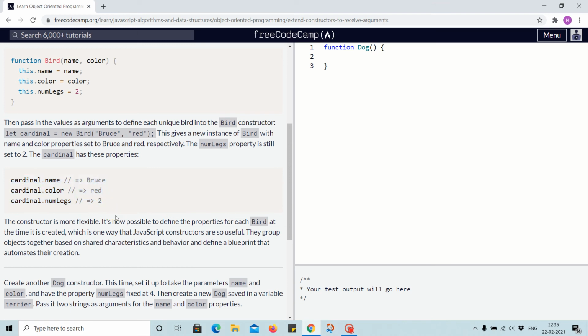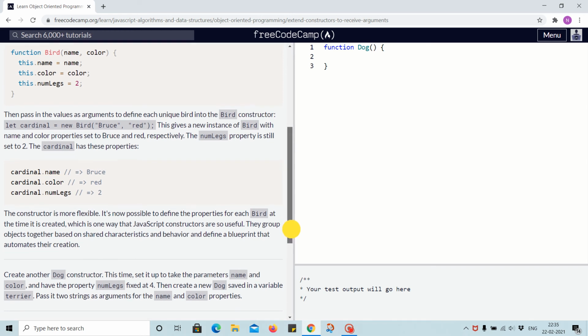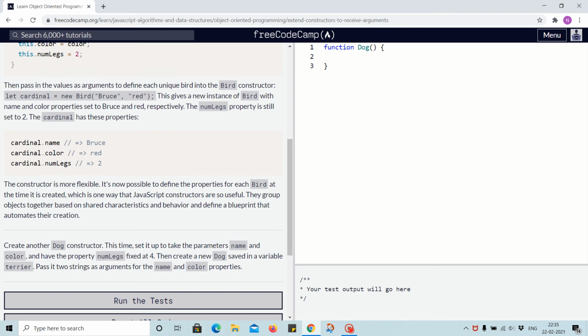The constructor is more flexible. It is now possible to define the properties for each bird at the time it is created, which is one way that JavaScript constructors are so useful. They group objects together based on shared characteristics and behavior and define a blueprint that automates their creation.